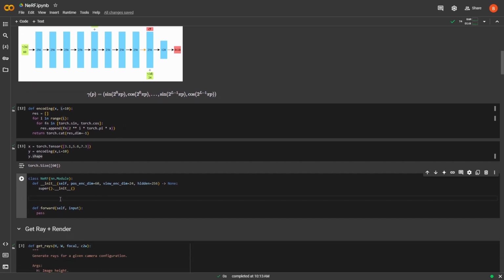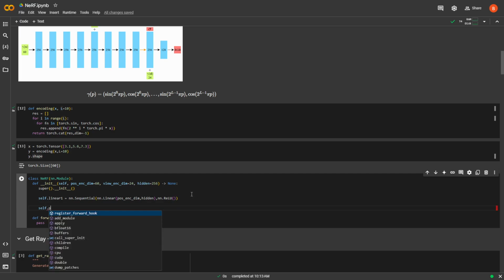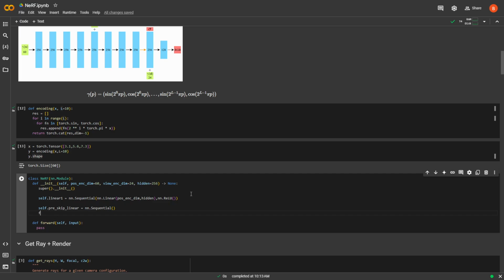So let's make the first one, which is linear 1, and I'll be using NN sequential a lot because we're always doing a linear followed by a ReLU. That's the first one, and then now we want to go to the linears that are before the skip. And so for this, I'll just append 4 straight.